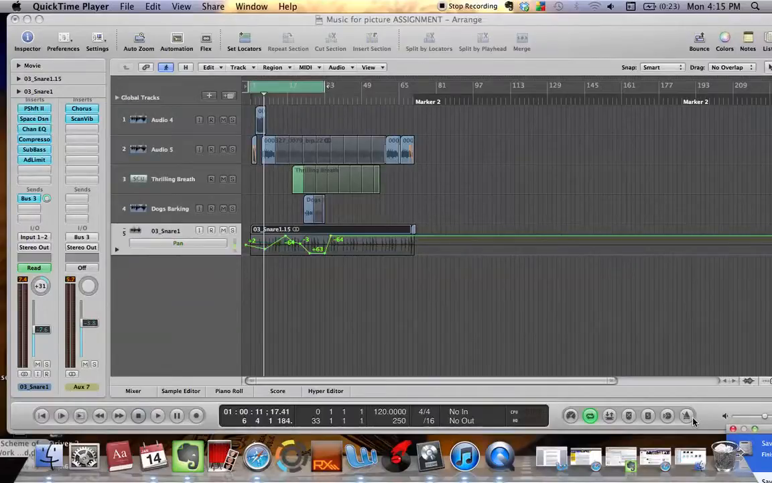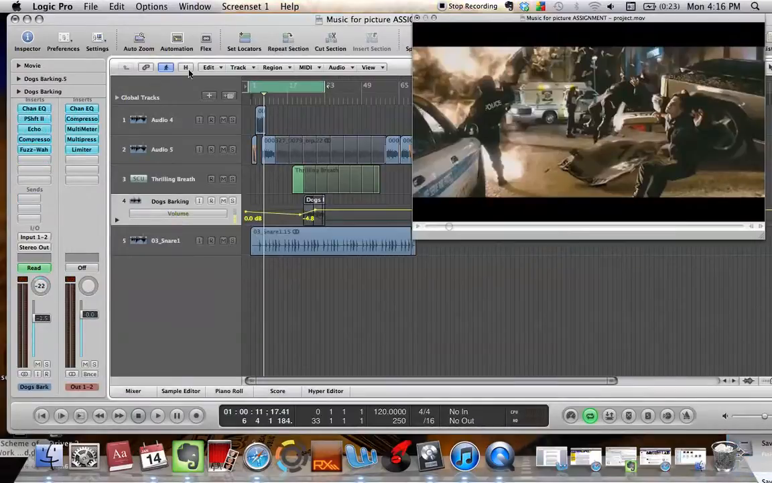Once I was happy with my track, I had to start mixing it. When mixing, you'll normally use the normal pan, which is on the dials here, which is a standard and will be set throughout the whole track at that pan, unless made otherwise. But because of this, and it's music for picture, I felt it was better to use the pan automation.